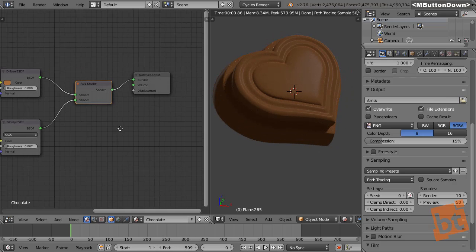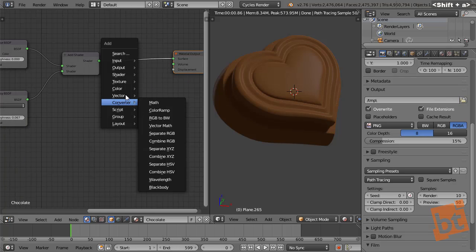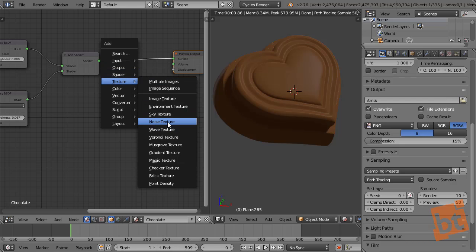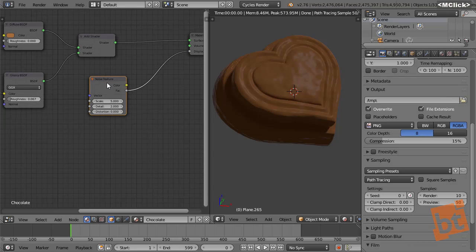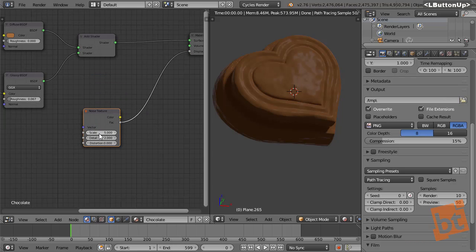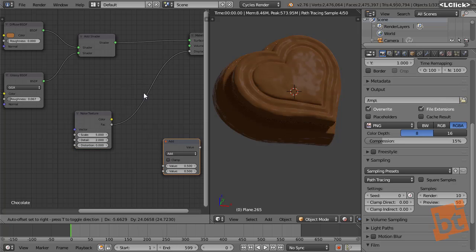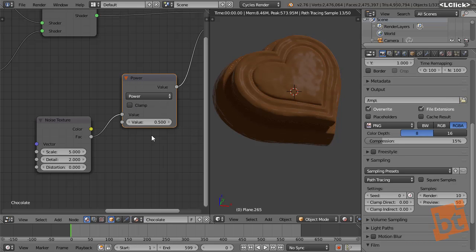Pretty good. And now I need to add a little noise for the displacement. So press Shift A and go to Texture, Noise Texture, and connect the Fac here. That's pretty good. We can control this with Converter, Math, pass it through a Math. And here, let's select Power. So now we can control the amount, okay? Something like this should be enough for now.